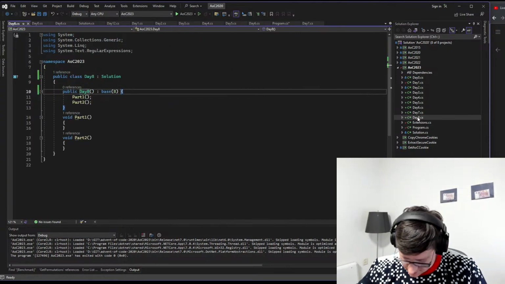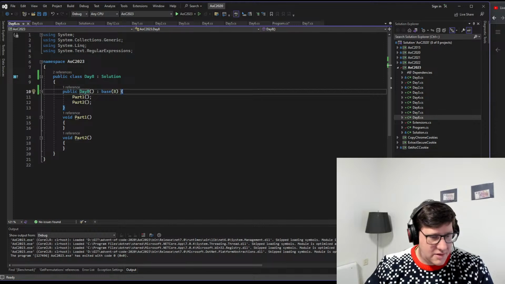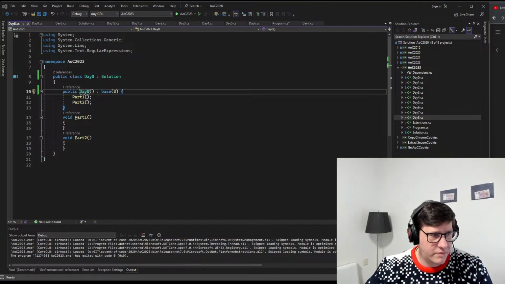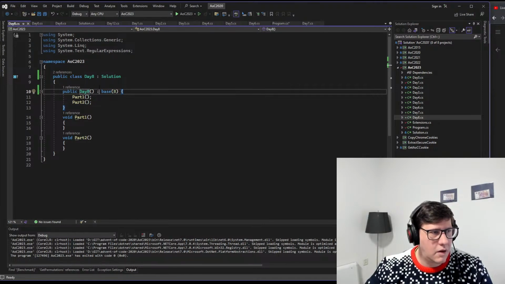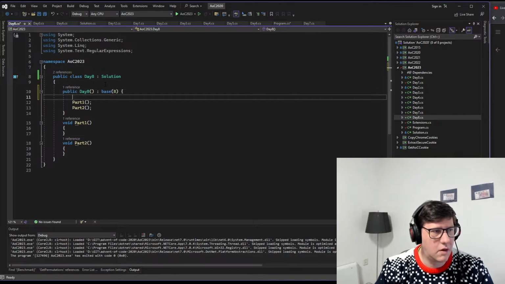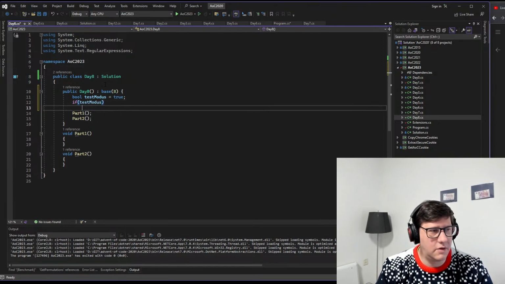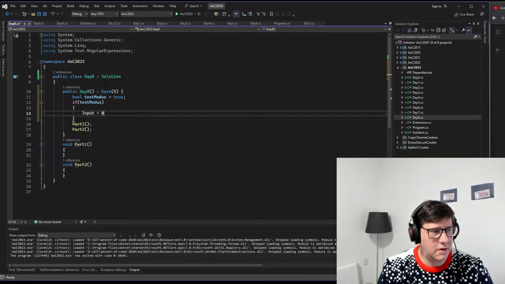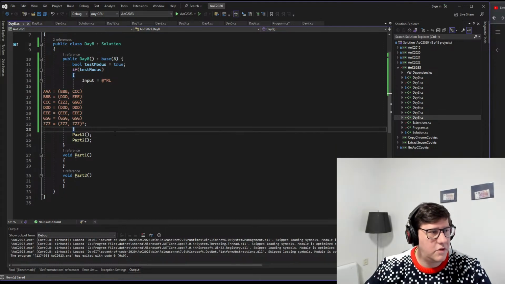So yeah, let's see. Let's take the test inputs for now. I think we'll start, it doesn't matter, we'll do them both. Let's do it like this. Bool test modus is true. If test modus, input equals this. Right, that is fine. We should parse this.